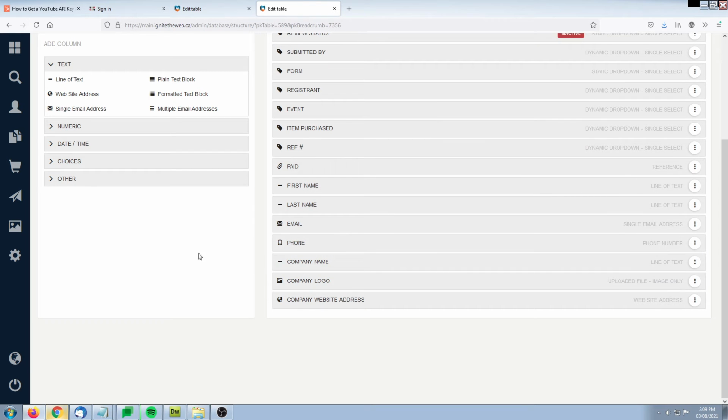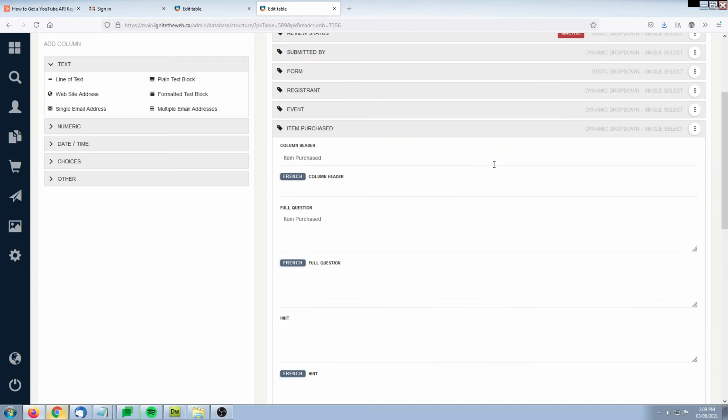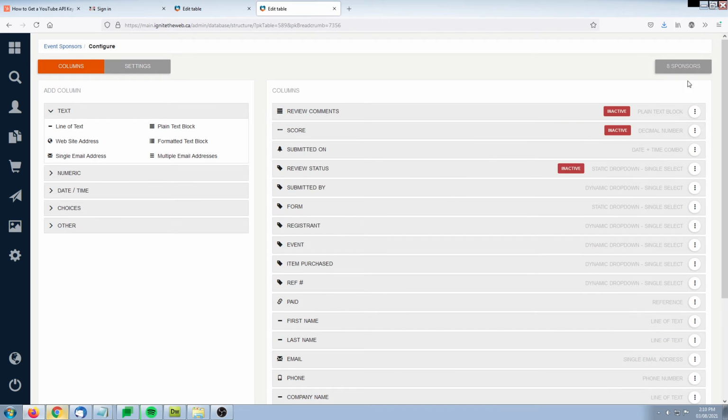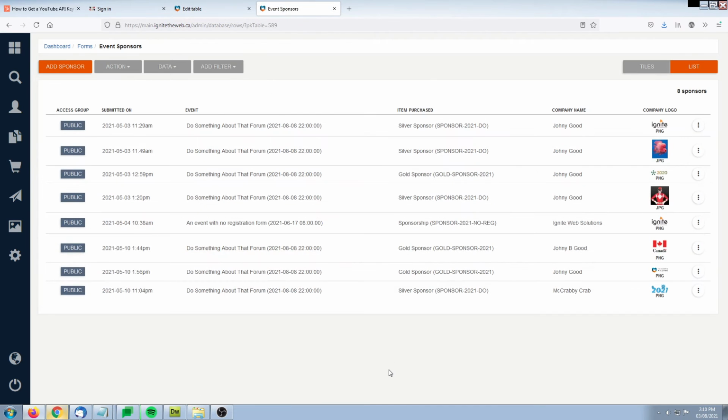And what I also want to do is add the item that was purchased with a submission. Same process: click on the kebab, go to settings, scroll down and check off show in default table view. Once I apply that, I can head back to my submissions and I can see here that the event and the item purchased now show in my default table view. And I've got a whole bunch of other information here that is relevant to me.